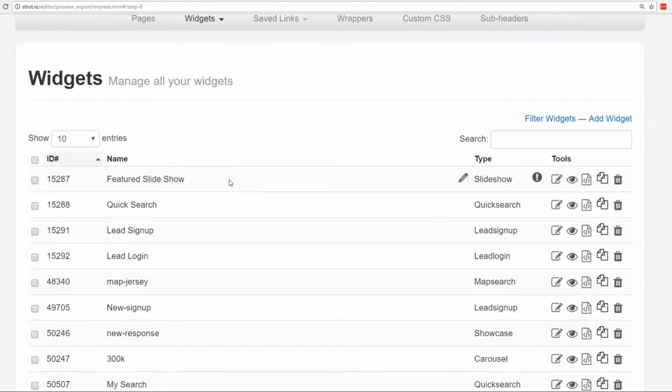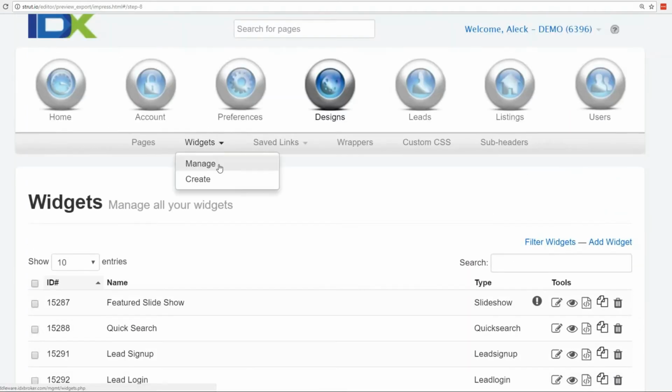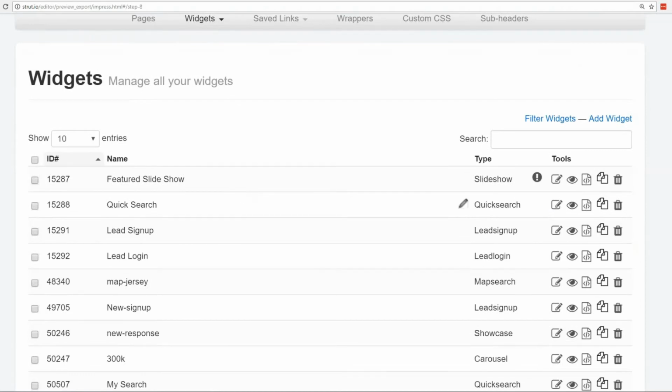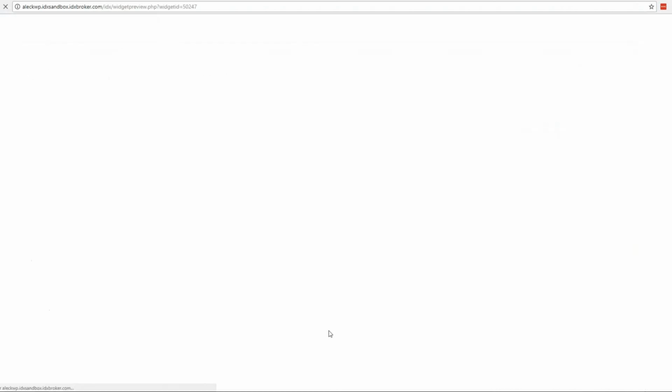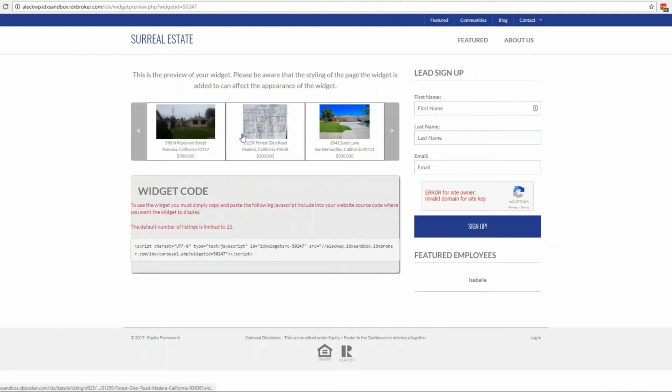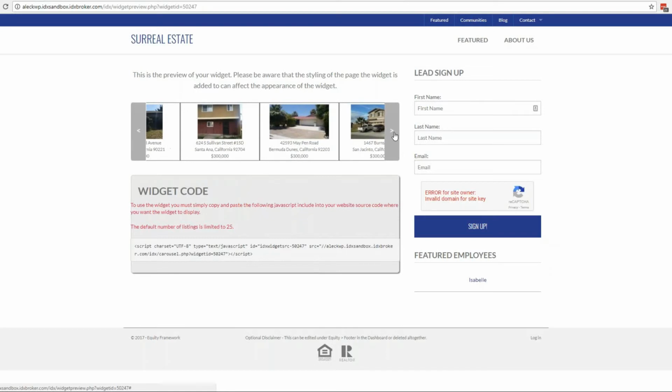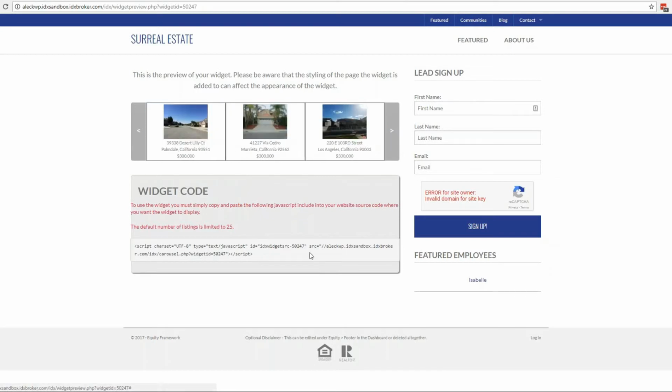So now you should see all your widgets that you created back in the widgets managed section. And we can pull up one of these carousels. I'm going to preview that. I see my properties. So this one has 3 at a time. And then I can click through. Now this widget at the bottom gives you a script that you can copy and paste into any page on your website. And then it will display what is shown above here.